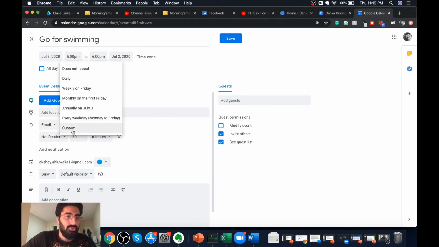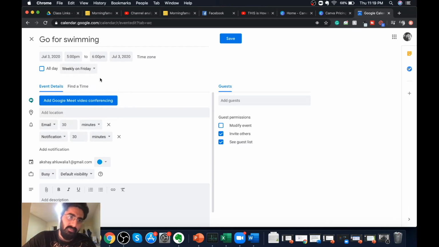Otherwise, I can also choose a custom setting for repeating, and if I click on this, it will open up a box where I can custom set the repeat frequency. So as I wanted to set on weekly on Friday, I will click here, and this event will be populated weekly on every Friday.